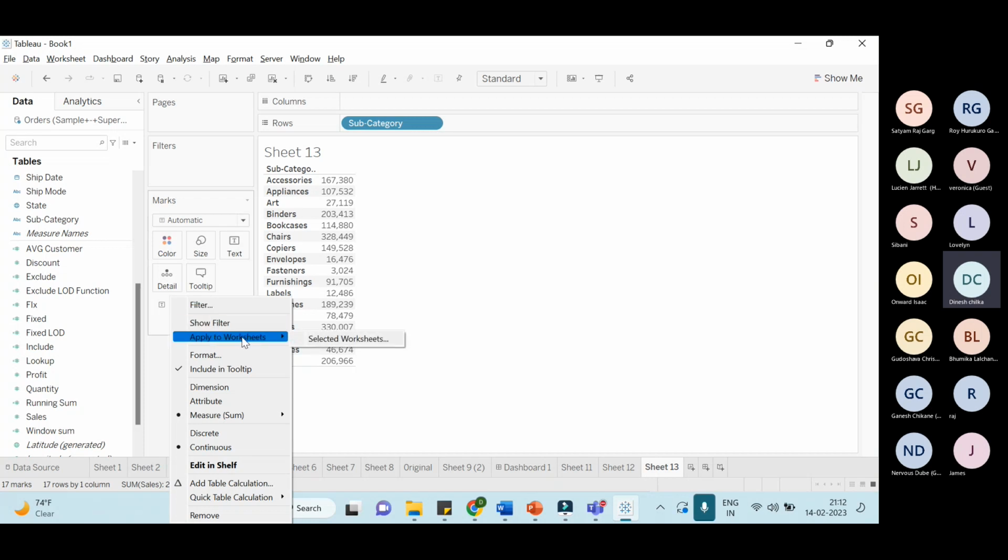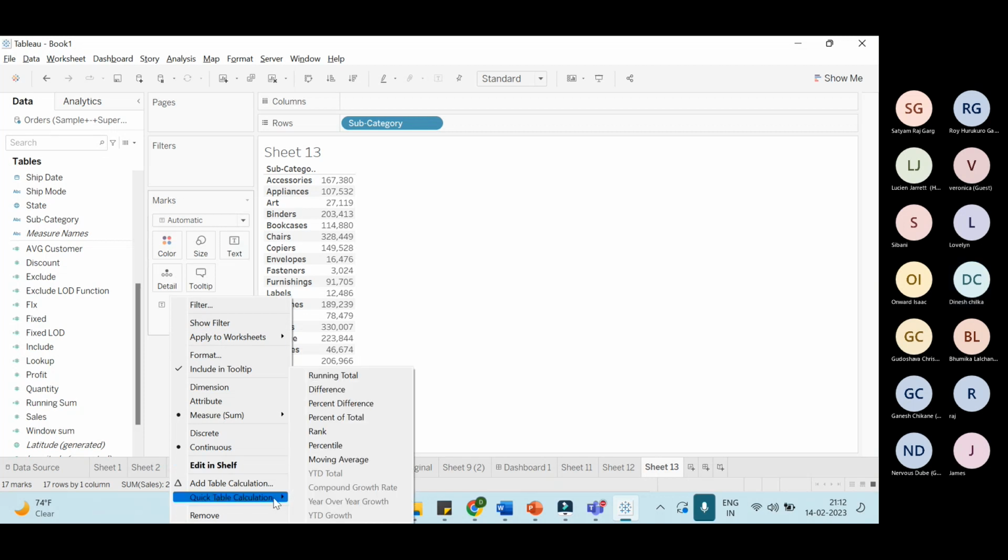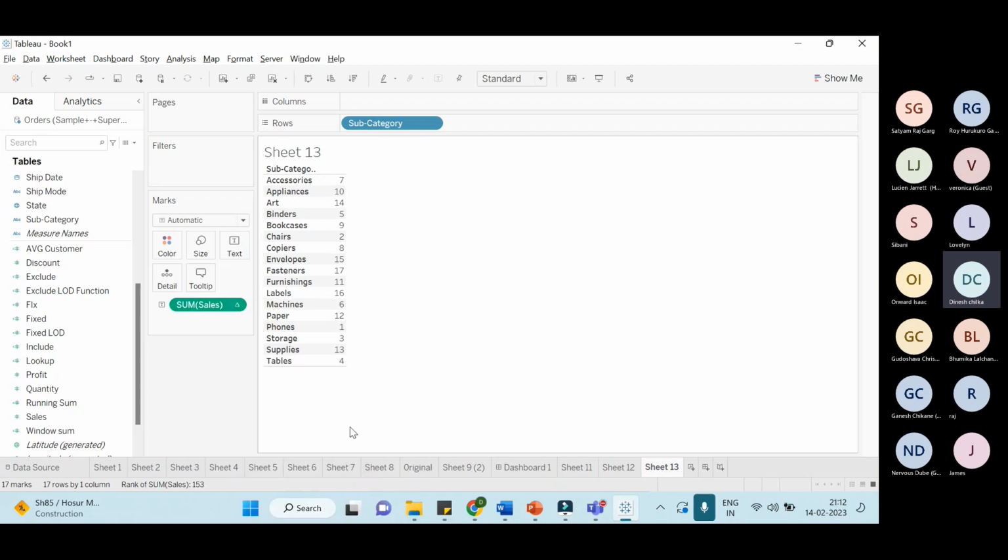But what we need is quick table calculation. In quick table calculation, a lot of options are there: running total, difference, percent of total. But what I want is the rank function. I want to give ranking to the subcategories. Click on rank. Again, click on highest to lowest. If you want lowest to highest, it will go that way.